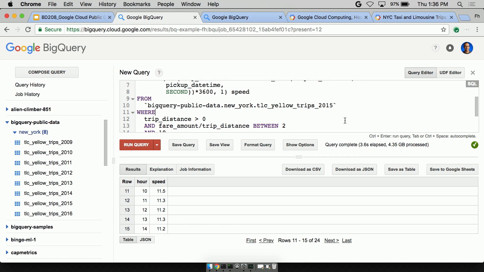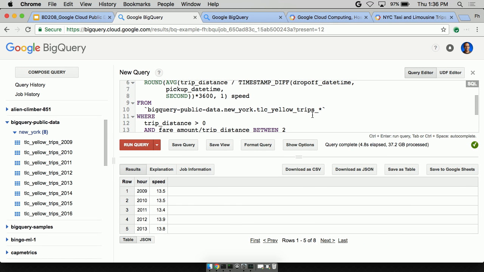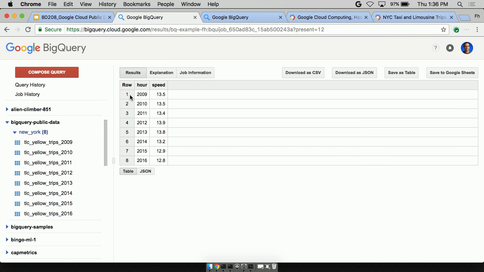But then if we wanted to ask questions like, what if we do it by year, and we look at every year between 2009 and 2016? We can change the query. Instead of looking at one table, I can look at every table. Here I processed 37 gigabytes in 4 seconds. And we can quickly see the results.